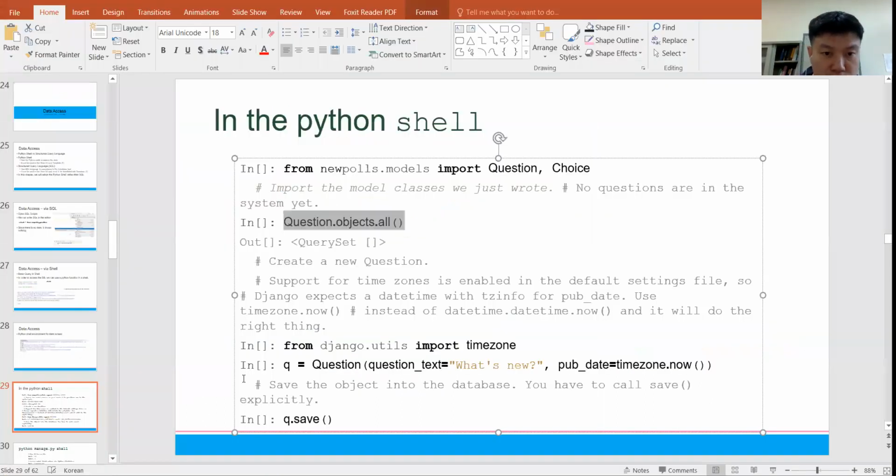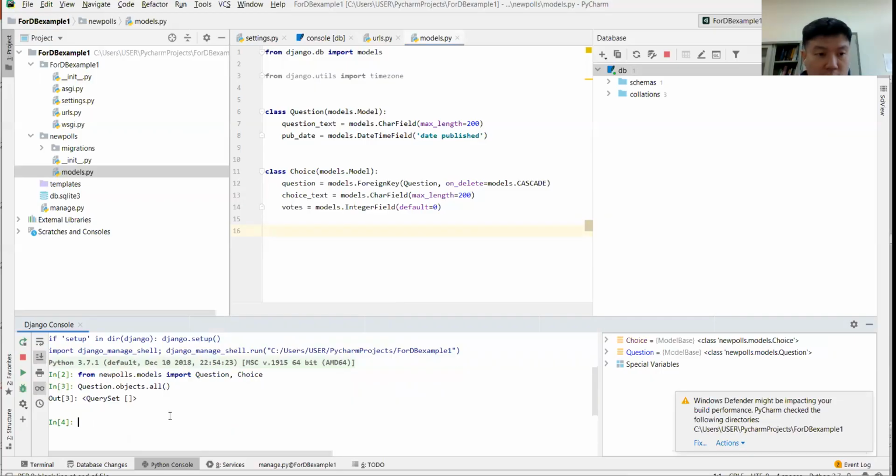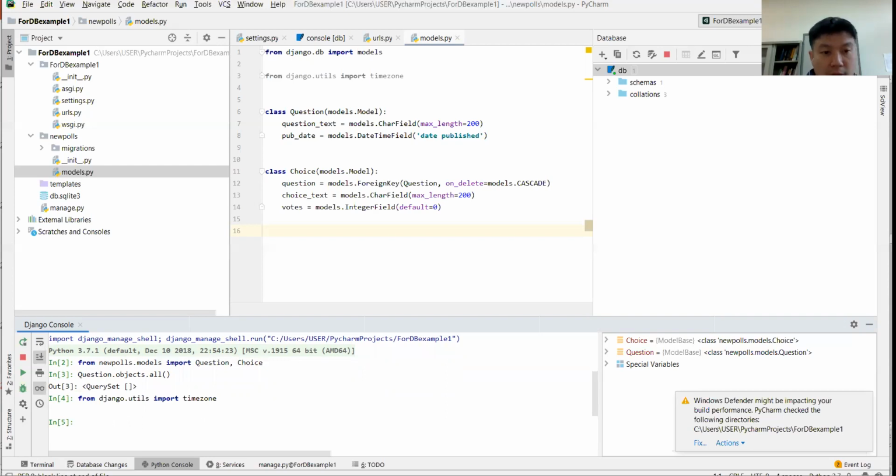So let's say I want to create a new question, and because the table itself contains a time zone, you just need to copy and paste this one. It means I want to use the time zone. This is the time zone package in Django utils. If you run this, it imports the time zone function or class in Django.utils.